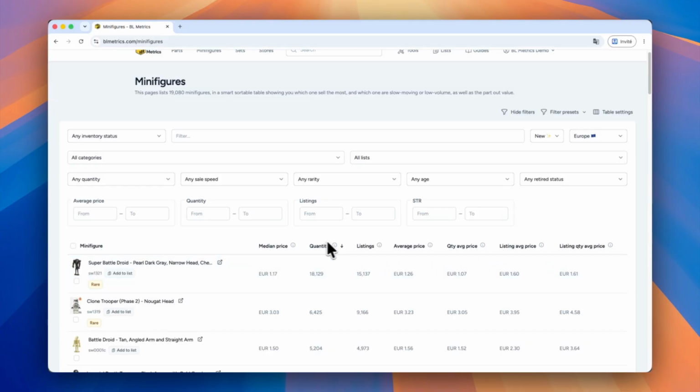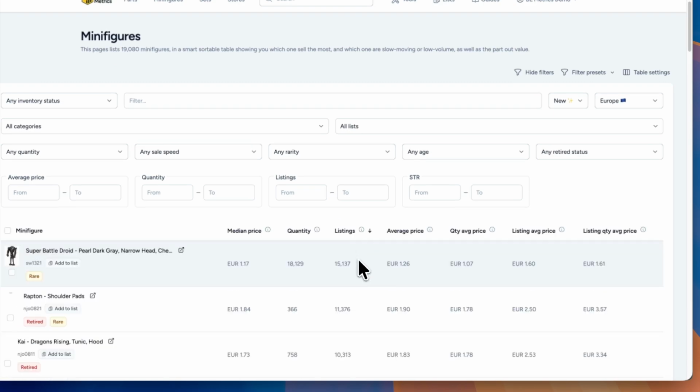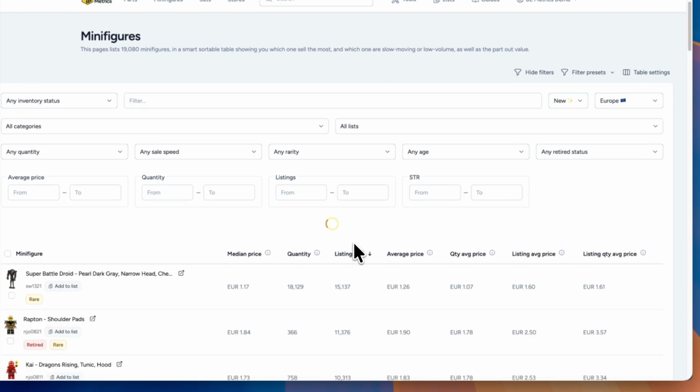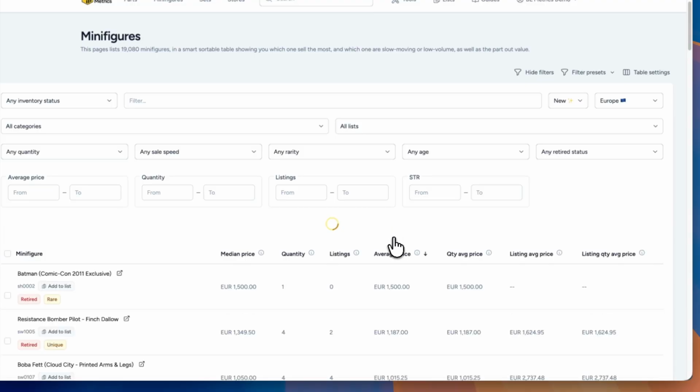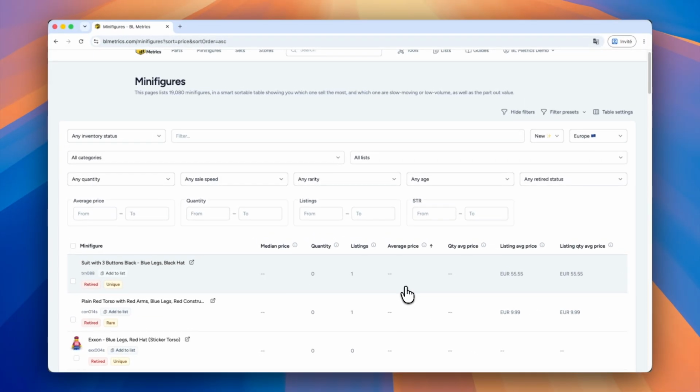Next, sorting. You can sort by pretty much any column. Click the header once to sort, click it again to reverse the order. If I sort by ascending price, you'll notice some items have no price at all. That's because they did not sell in Europe in new condition.